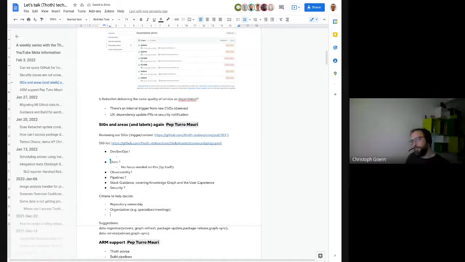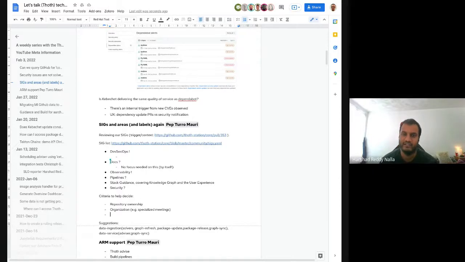Yep, that's correct. So we could call it backend and UI, and I see someone coming for backend, and the whole stack guidance and knowledge graph is the backend in our terminology, right? And UX is UI, like UI is UI.